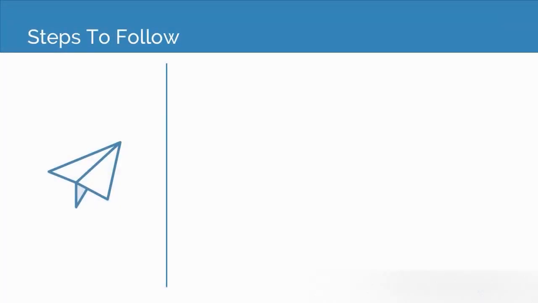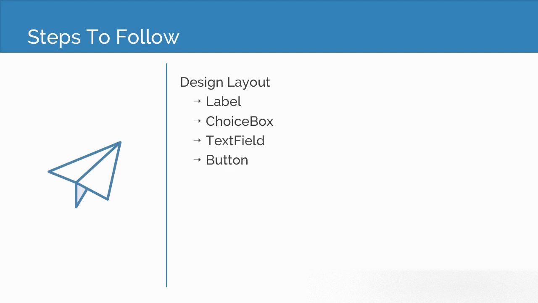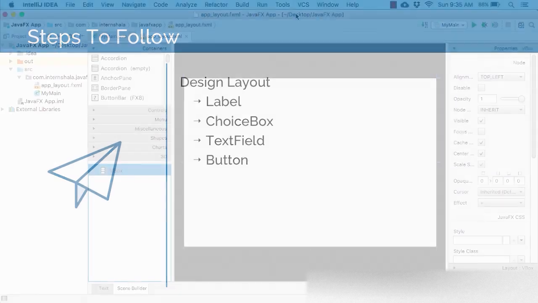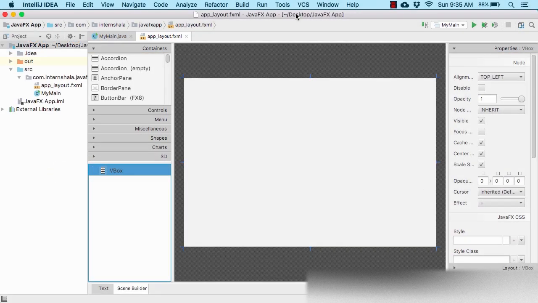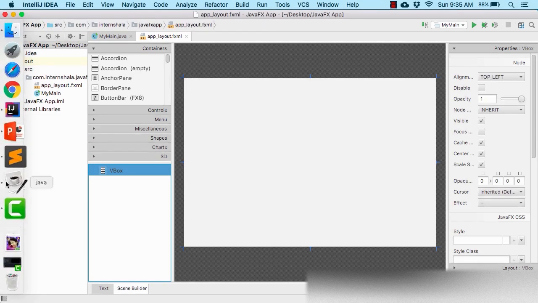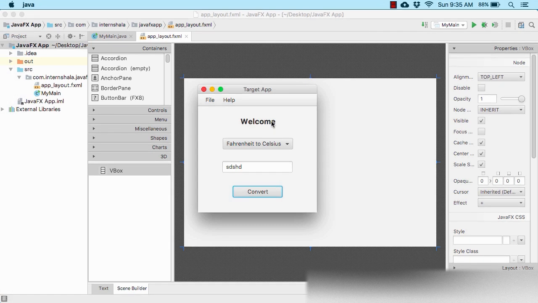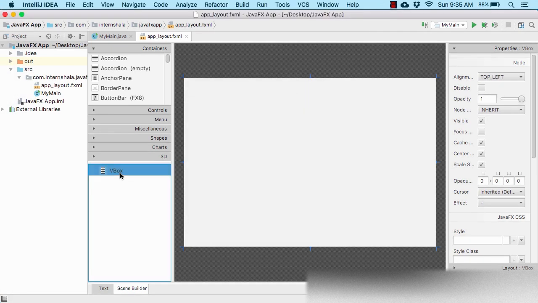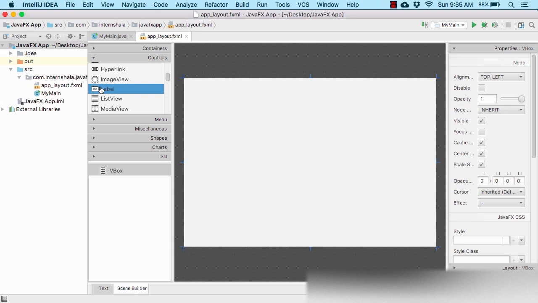And throughout this topic, we will follow all these steps. So our first step will be to design the layout that will contain the label, choice box, text field, and also a button. So within our application, go to the application layout.fxml file, and as per the target application, we need to have the label at the top. So let us drag and drop the label from the controls option. Down below, alphabetically, you will find the label. Drag and drop it within our VBox.